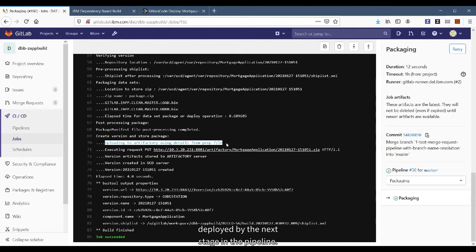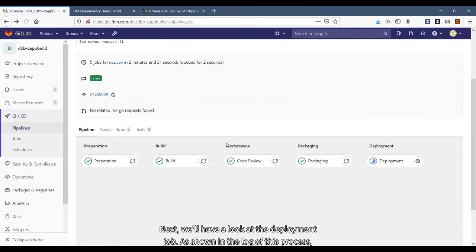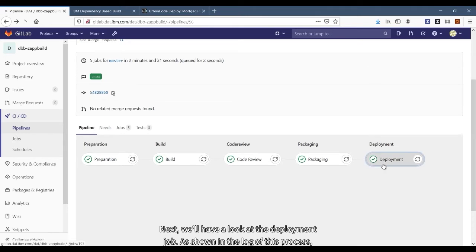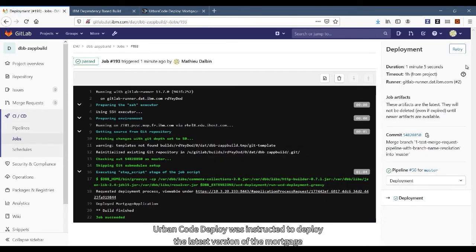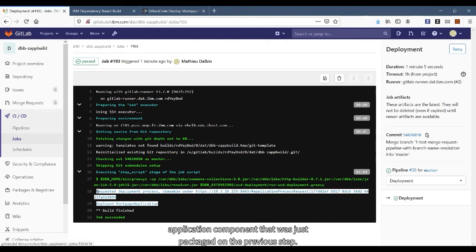The created package is now available in the artifact repository and ready to be deployed by the next stage in the pipeline. Next, we'll have a look at the deployment job. As shown in the log of this process, UrbanCode Deploy was instructed to deploy the latest version of the mortgage application component that was just packaged on the previous step.